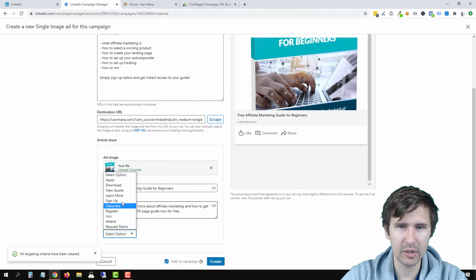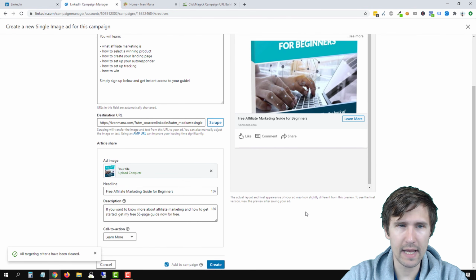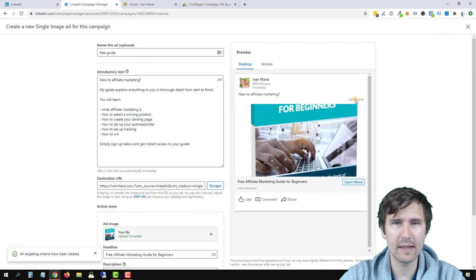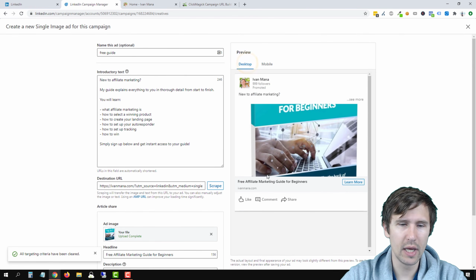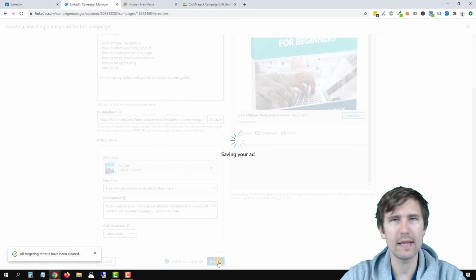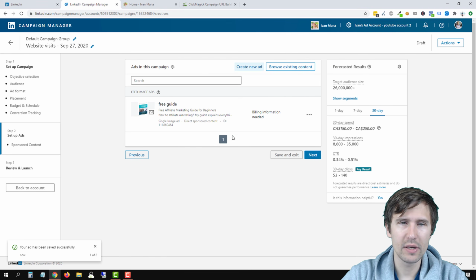So we can say, for example, learn more. X out of that, and then there you go. Okay, so there's that, and this should be good. Now we can't really see the image here, or the ad here. It's not going to look too good. But what we're going to do is click on create, and then we're going to take a look at the ad. Okay, so make sure this looks good.